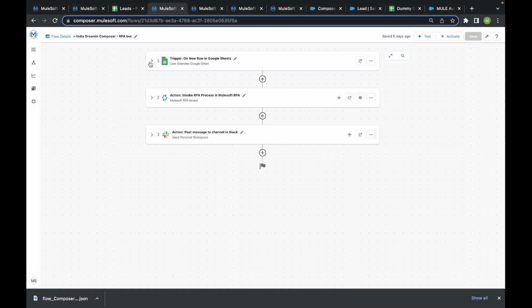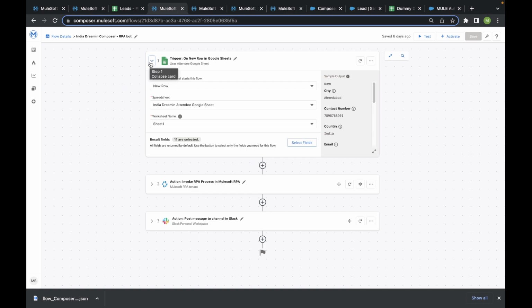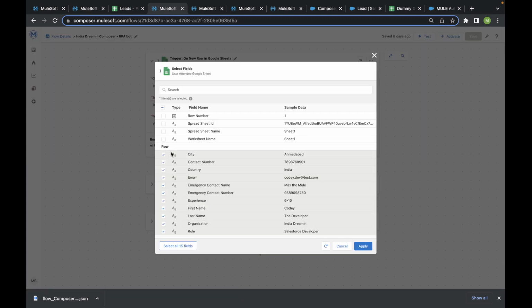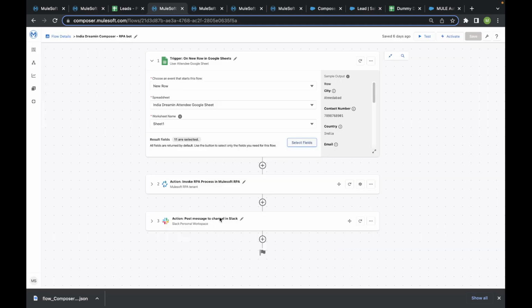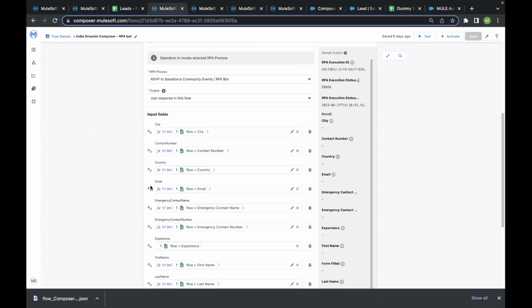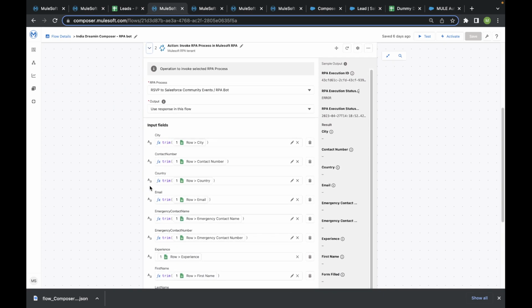Right now, what would happen, again, the steps are very same. It would identify that a new row has been inserted in my Google sheet. Now make the data available over here as well, like the city, emergency, and all the contact details present, right? Now what it will do is, this is my MuleSoft RPA. Now this is RPA, right? If you remember, RPA is like accessing legacy systems or systems which don't have APIs exposed.